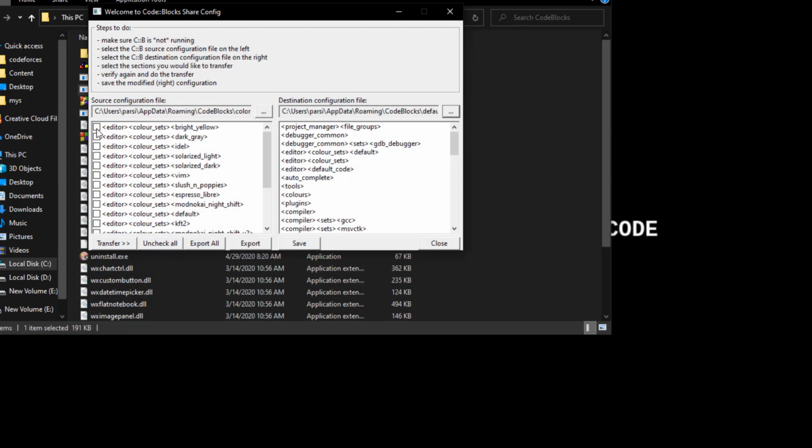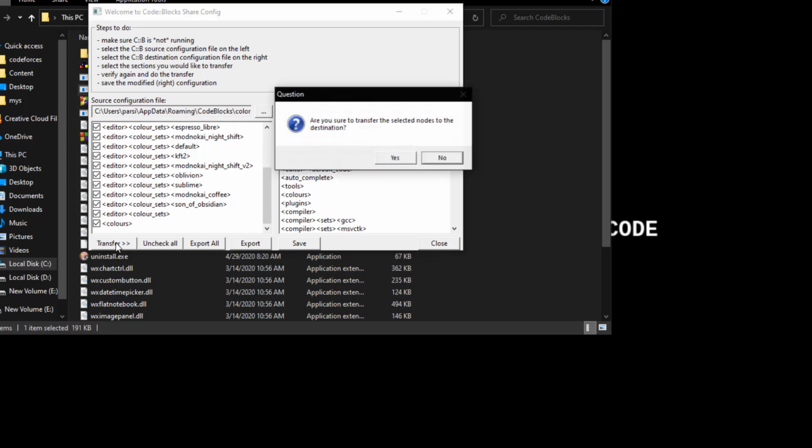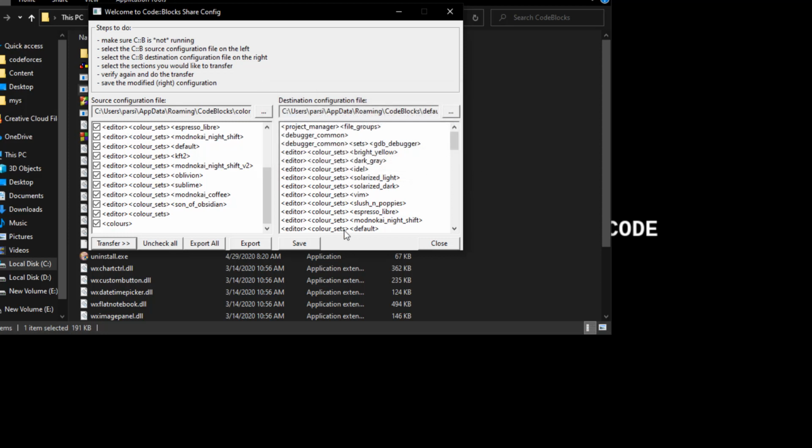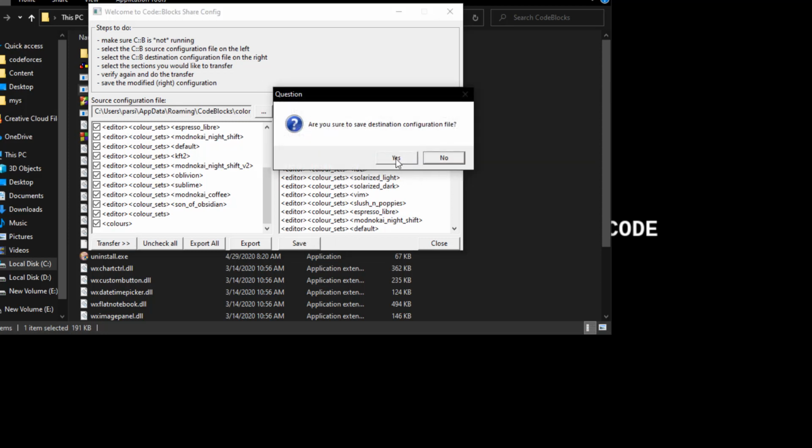Now what we want to do is highlight all of this. So just highlight everything. All right, and what you're going to do is hit transfer, hit yes, okay. Or you can also hit save just to save this if you're not sure. So save it, hit okay.